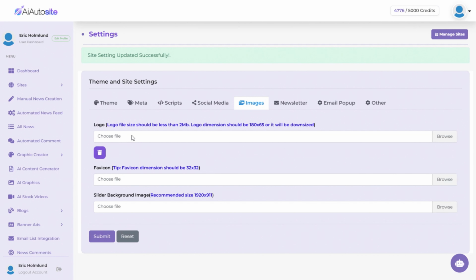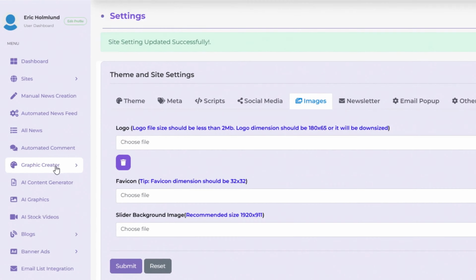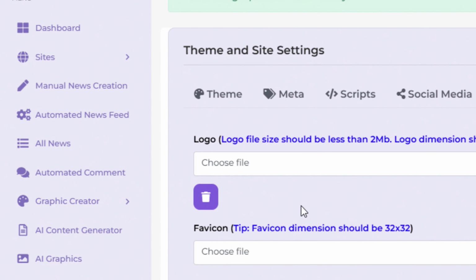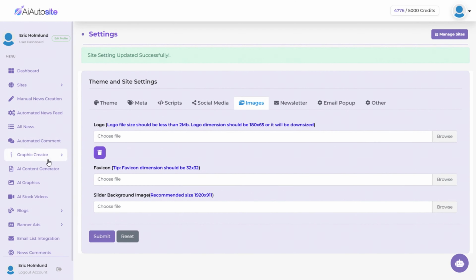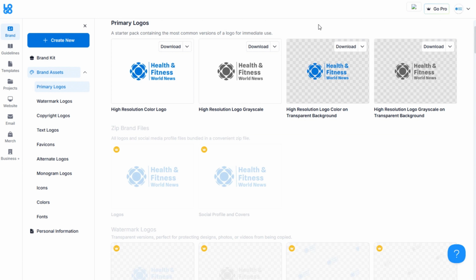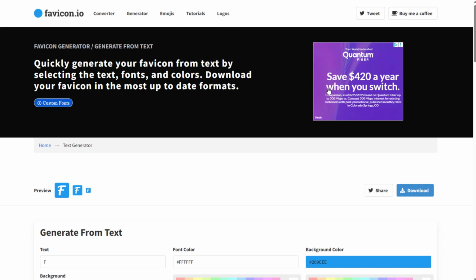Here you can choose a logo, a favicon, which is what appears in the little browser tab, and an optional slider background image. Now we do have a graphic creator available as an upgrade, which specifically is able to create these items. But for now, I'll just show you free options that you can use even if you don't have our graphic creator upgrade. There are many free logo generators out there like logo.com and a bunch of others. I just hopped over there, created a logo here in about a minute. There are also many favicon creators like favicon.io.